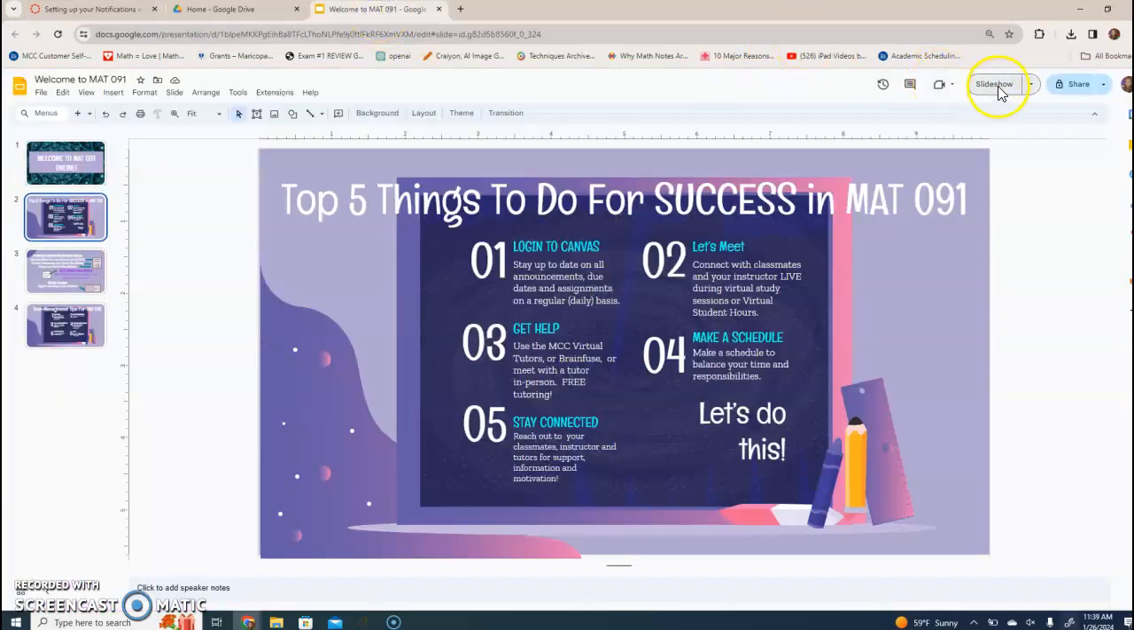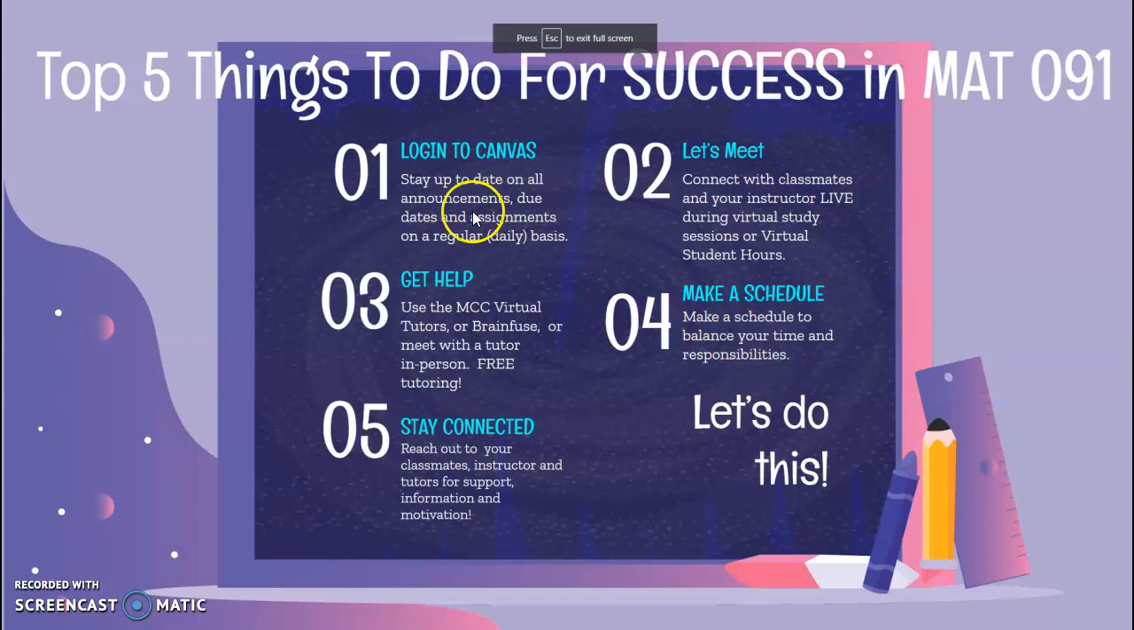All right, tip number 2. Now that you are logged in and connected to Canvas, you can access live virtual sessions. So this semester, I will be hosting live virtual office hours and what I like to call We Meet Wednesdays. So every Wednesday, I will reserve 1 hour of the day just for my online MAT091 students.